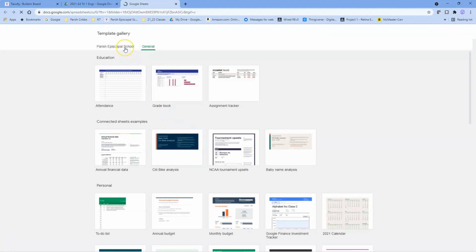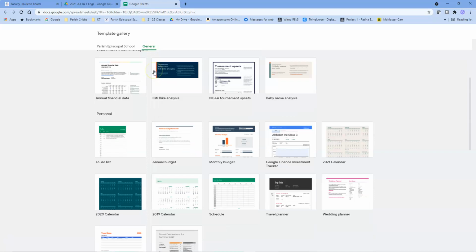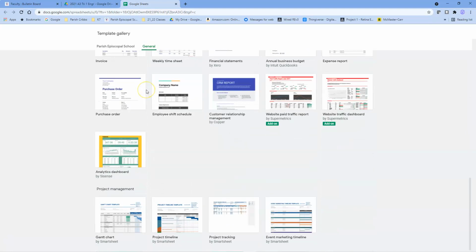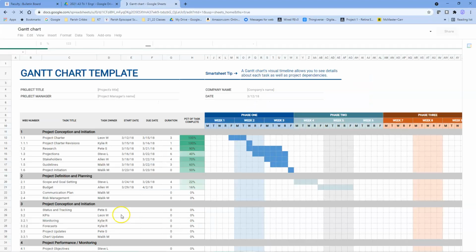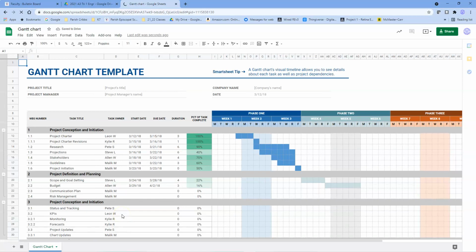I want to make sure that you check the General tab over here, not the Parish Episcopal School, but the General tab. Scroll all the way down to the bottom of the page, and then select right here for Gantt chart. And this will go ahead and open up the Gantt chart template.